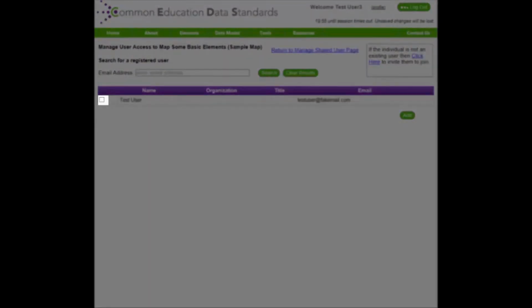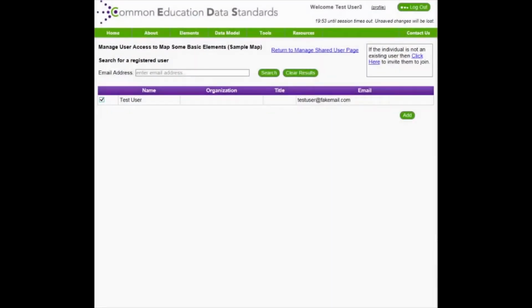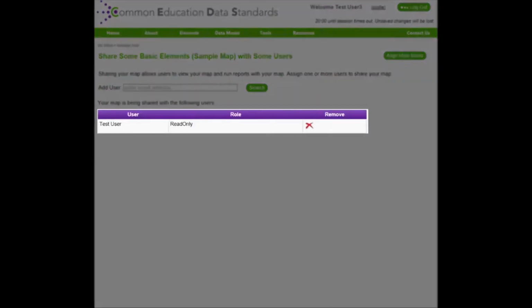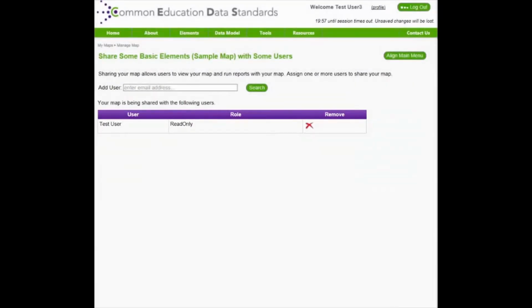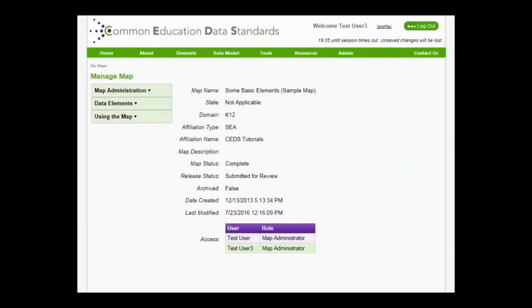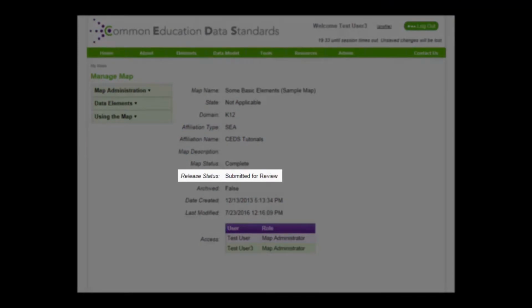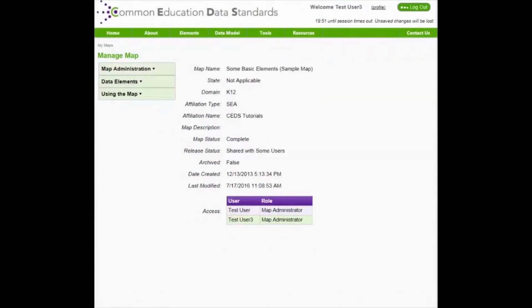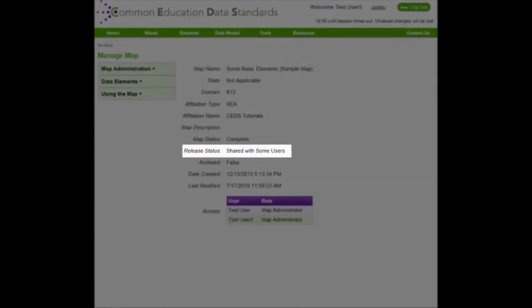Select the checkbox to the left of the user's name. Then select the Add button on the right side of the page. The user's name now appears in the purple dialog box. When you have added the first person, the release status of your map will change to Submitted for Review. When the CEDS administrator has approved the map, the release status will change to Shared with Some Users.